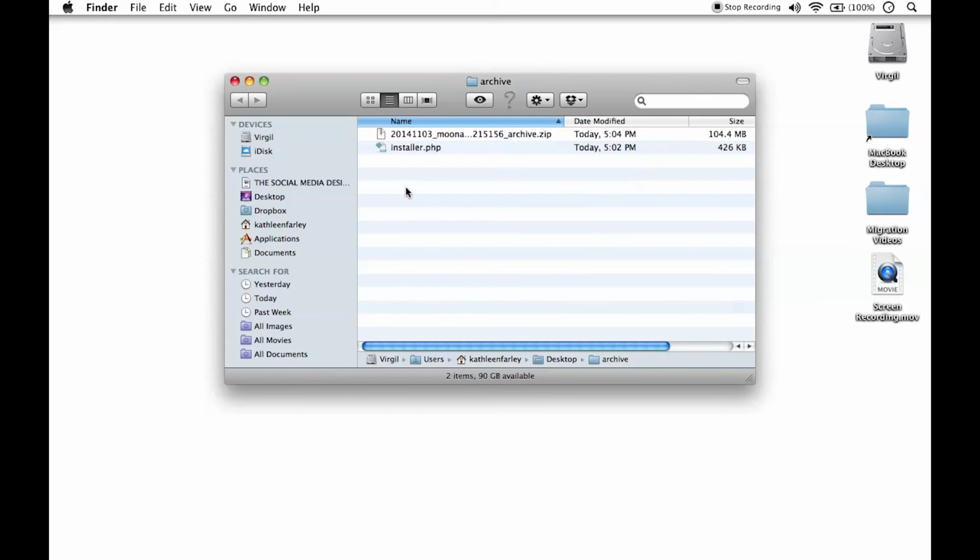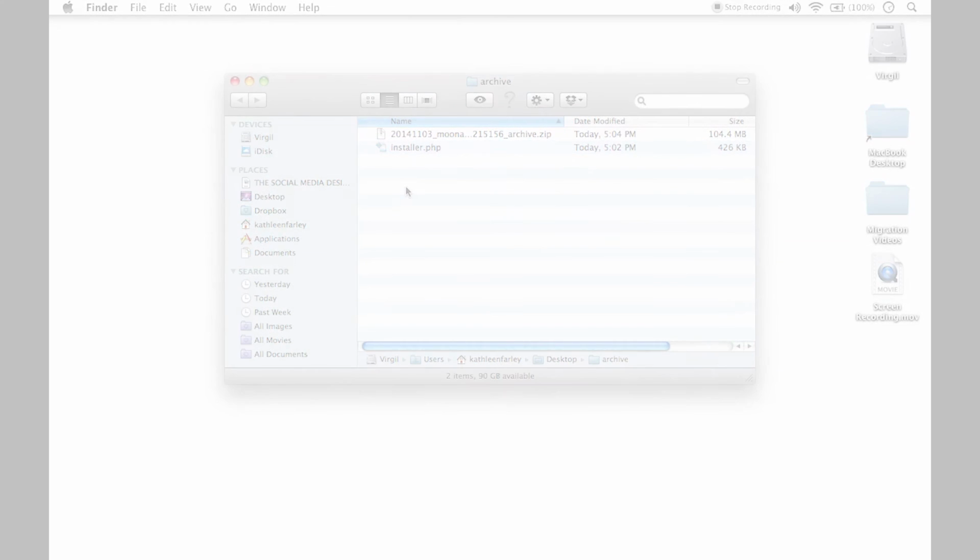Okay, I'm going to move forward with the assumption that you are ready to move this to a new web server, and so that's what we're going to be doing starting in the next step.